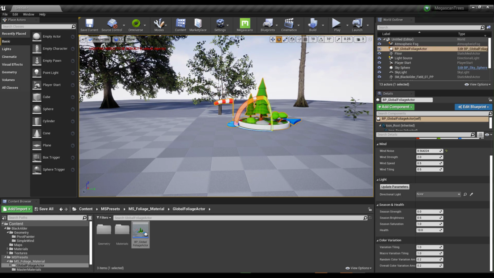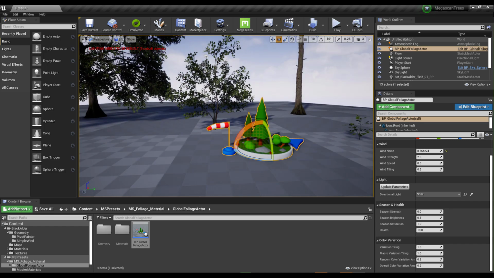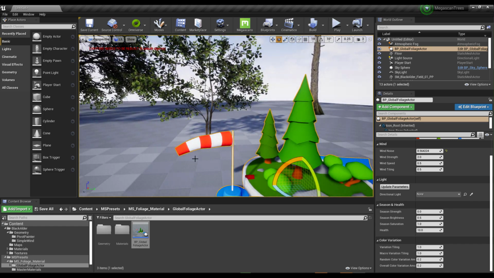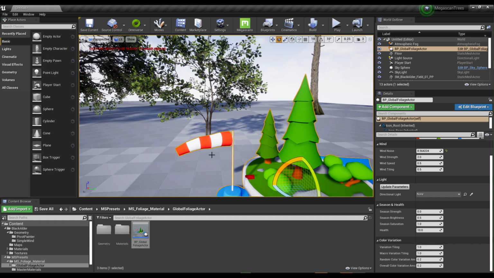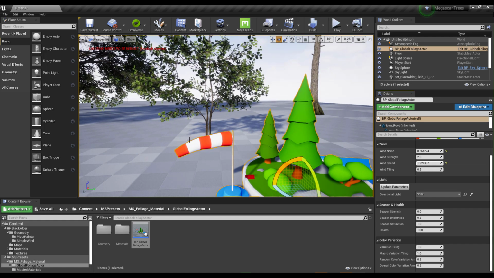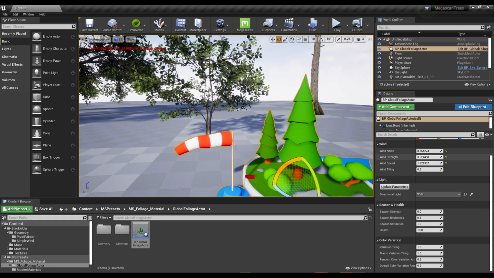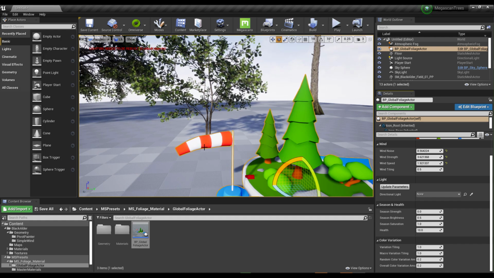Now, if I go a bit closer, you can also see that we're having this windsock reflect how much wind we're getting. If we start increasing the wind speed in this case, you would also notice that the windsock sort of responds to it. So let's go ahead and increase the strength of the wind, and you can notice that the windsock actually starts behaving in that manner.